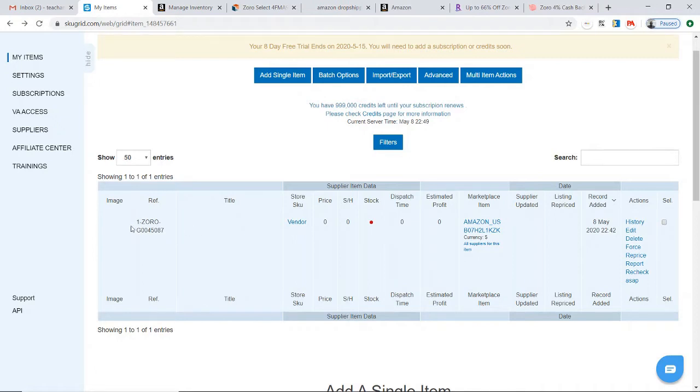And right now SKUGRID is still getting the information from the supplier, so you won't see the image yet. You won't see the title, but you do see the SKU that you entered on Amazon. And you do see the Amazon ASIN for the item. However, this other information will fill in when the item finishes being scraped. But at this point, what I would like to do is actually set up the repricing for the item.